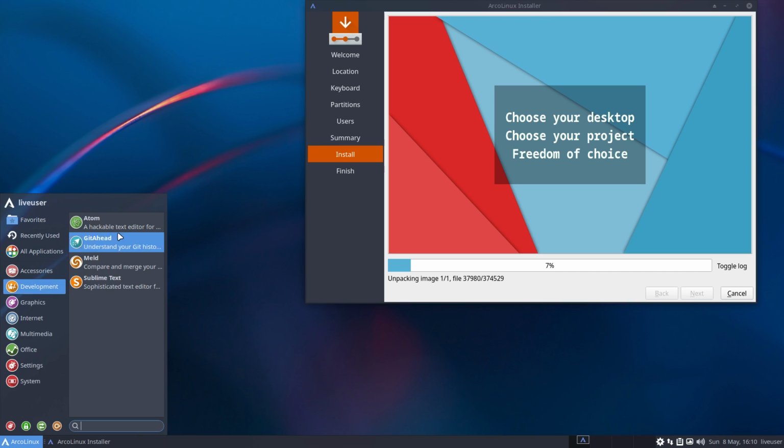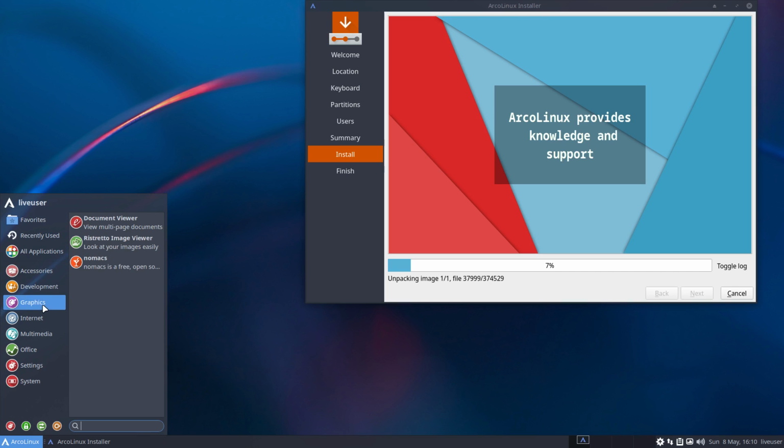Okay, cool. Atom is here, Git ahead, Meld, Sublime Text, I'm a happy man. Next time Visual Studio will be there, then I'll be happier. Graphics, no GIMP, no Inkscape, but I do have something to do. So this is coming from XFCE4 goodies, I think.